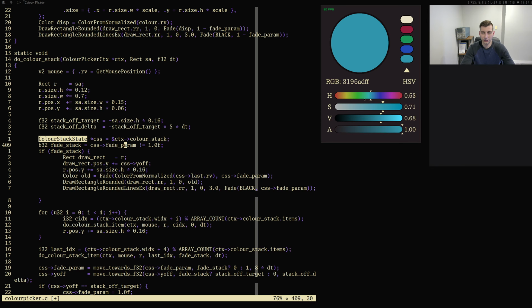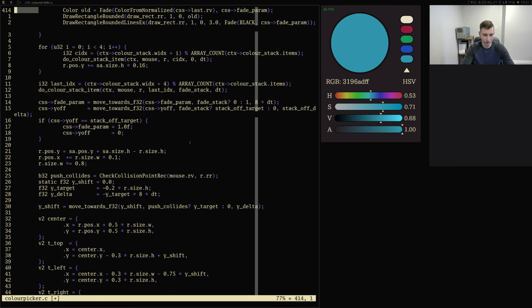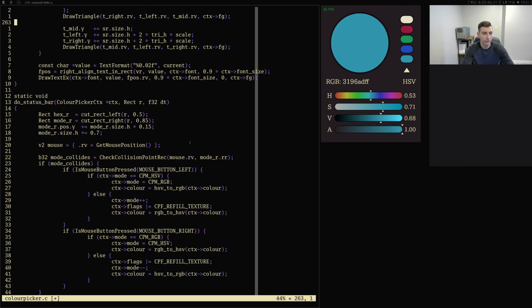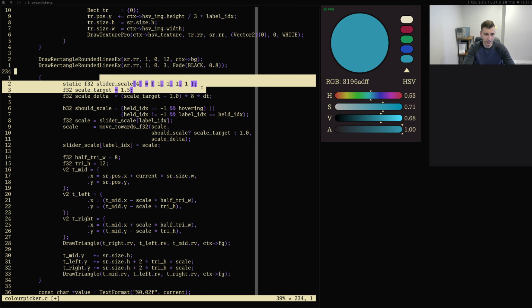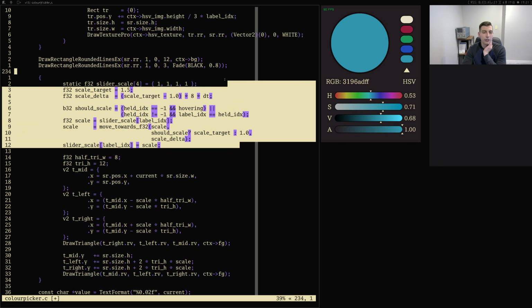Now, not that it matters at all, but if you were to reload while you were in the middle of doing some sort of lerp, it would maintain its state, but it doesn't really matter. It just won't get reset. Probably I should do the same thing for the status bar. These slider scales probably could get stuck into a struct as well. That would make sense.